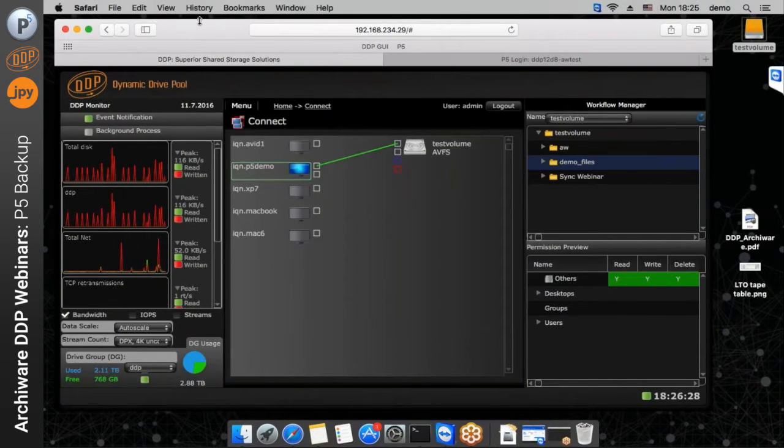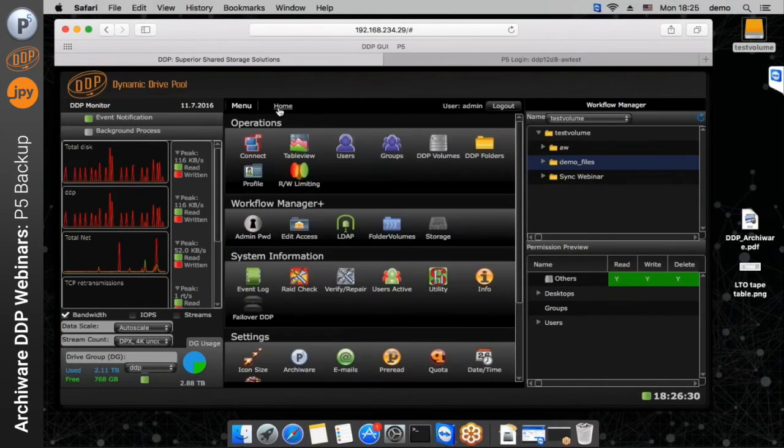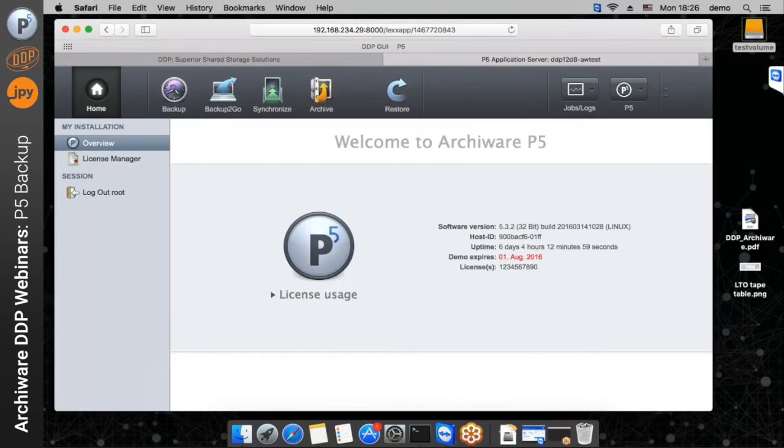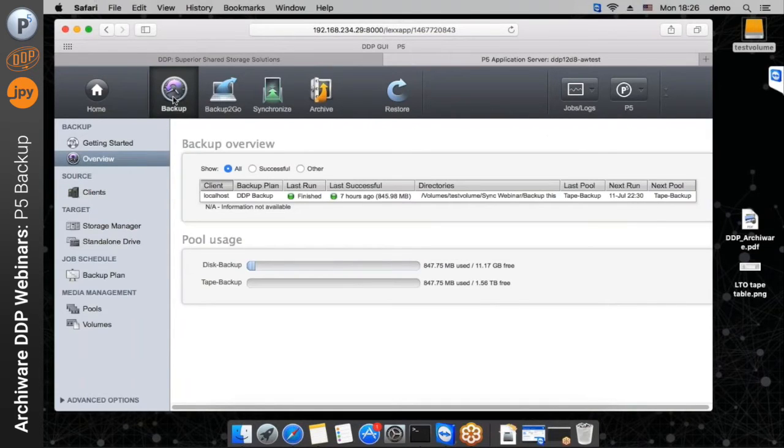So from here, we have a button directly in the DDP interface down here, which will take us to the P5 login. Archiware has its own web interface, and I'll just log in. Unfortunately, I can't multitask, so I have to stop talking when I type. So this is what the P5 web UI looks like, and we're going to be concentrating on backup today.